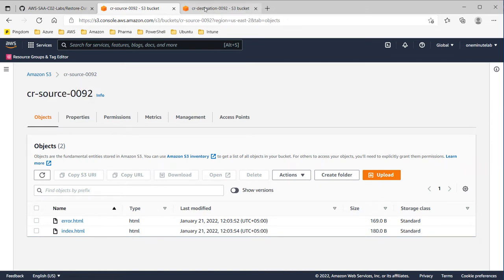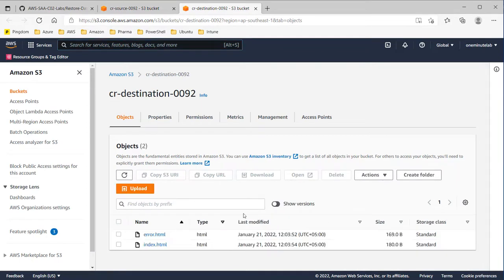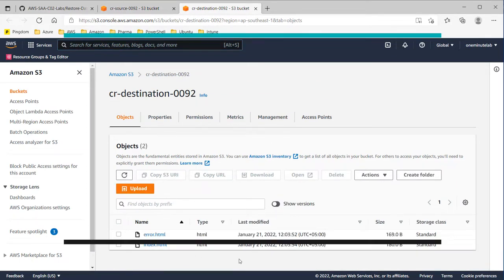Now if I go to the destination bucket and click on refresh, here you can see we also have two objects here.